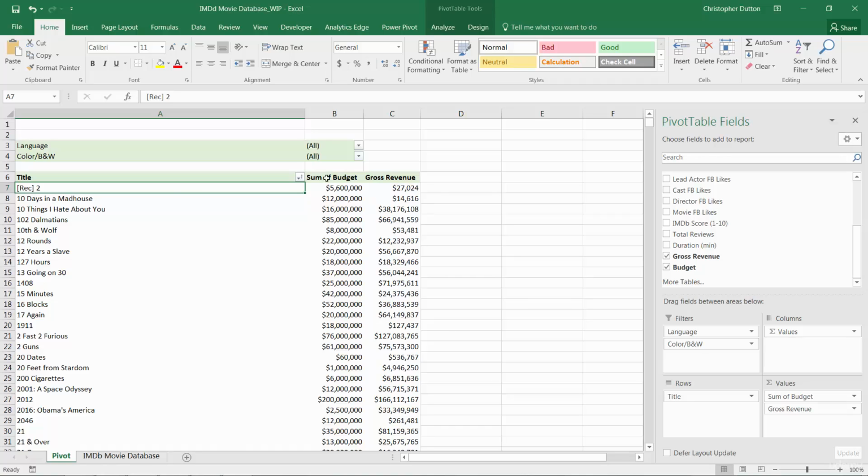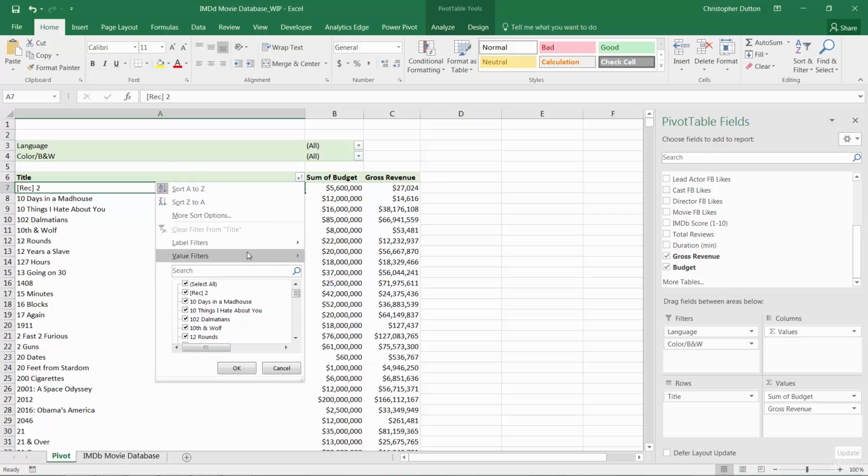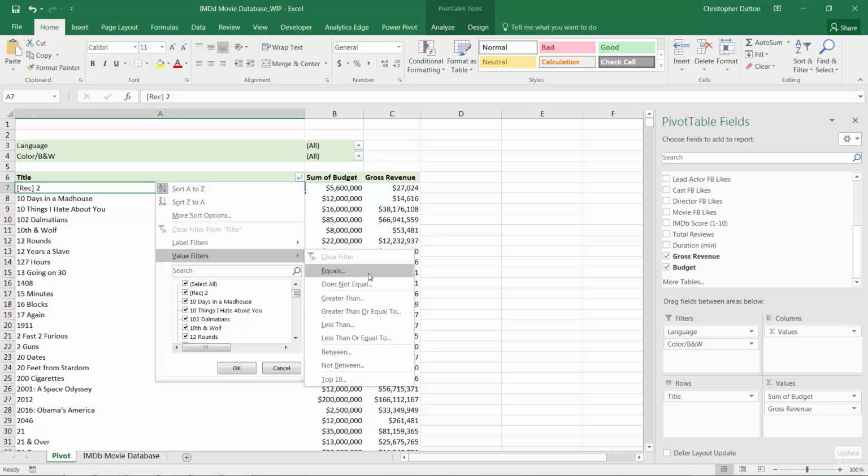Now we talked about label filters, which are text-based filters. Now we're going to talk about the value filters, which, as you might expect, are triggered by value-based criteria. This is where you see those typical conditional statements like equals, does not equal, greater than, less than, between, or top 10. And to be honest, most of these are super straightforward.